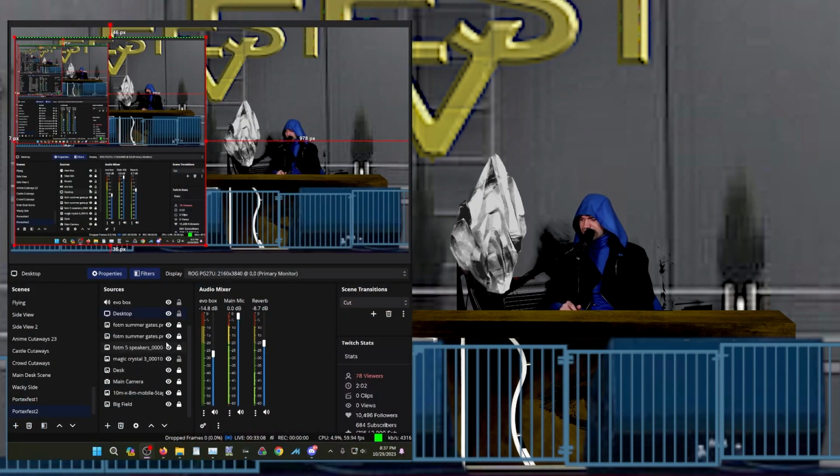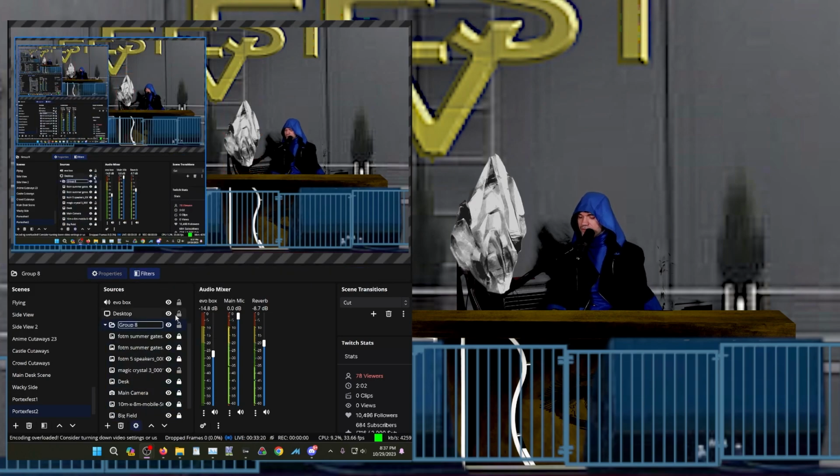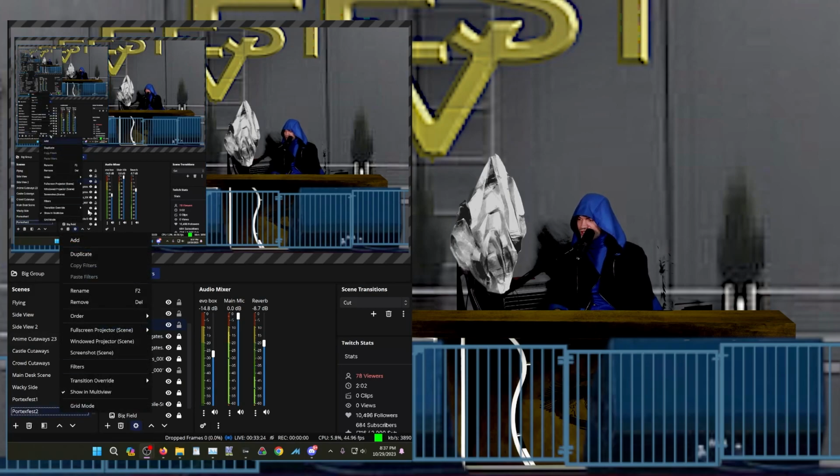This is like, you know, the OBS. But we have gates, we have speakers, crystal, desk, camera, and the background. So group all your visual elements together. And you're going to call it big group. Whatever. Doesn't matter. Now, duplicate the scene.